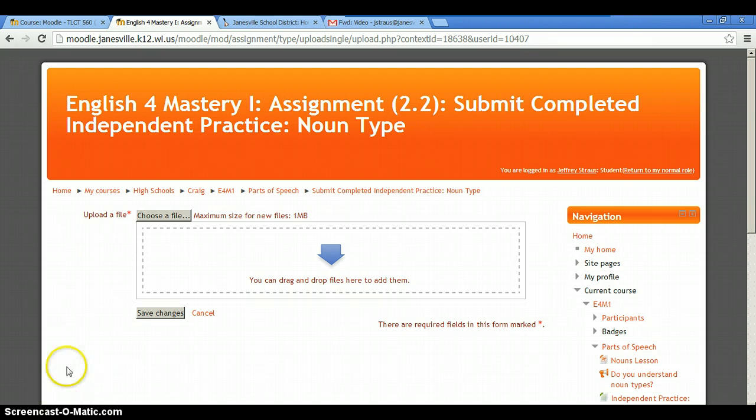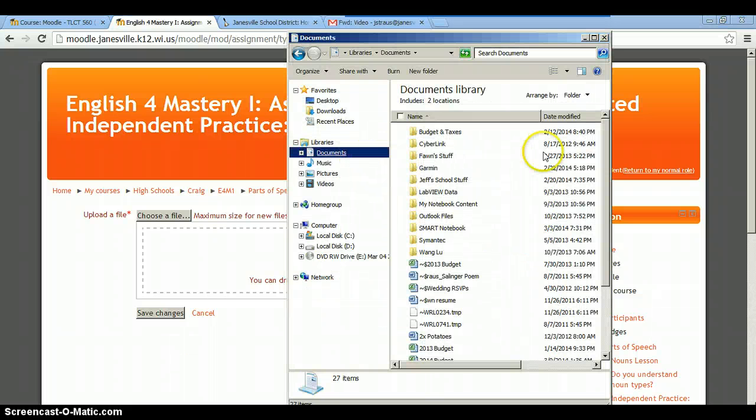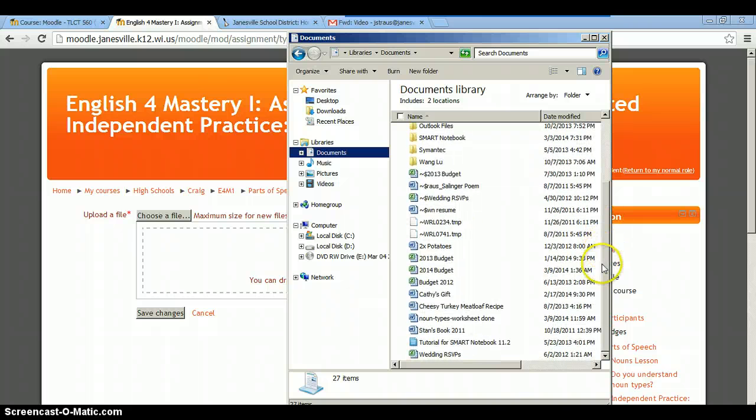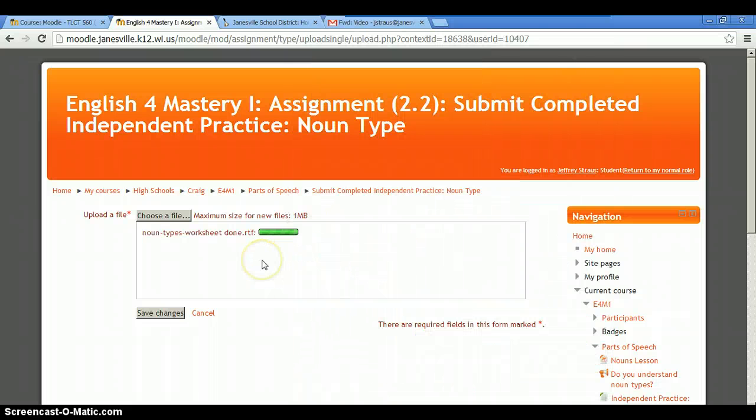Okay, and I know you won't be able to see it on my screen unfortunately, but you go to the Start menu or your Documents file, and then it will open up. You click on Documents. You don't even have to go to the old Choose a File and Browsing. All you have to do is come down and find where it is. Here is Nouns Type Worksheet. All you have to do is click on it, hold, drag, and drop it right here. And then there it is.